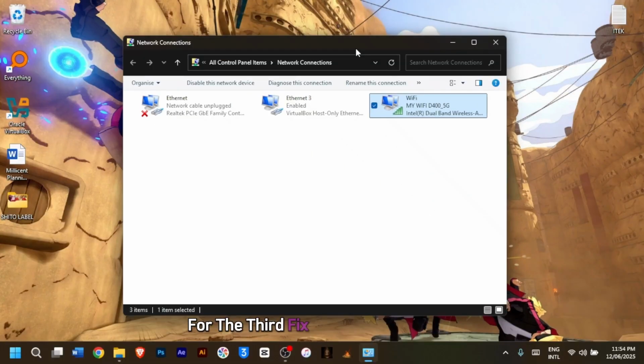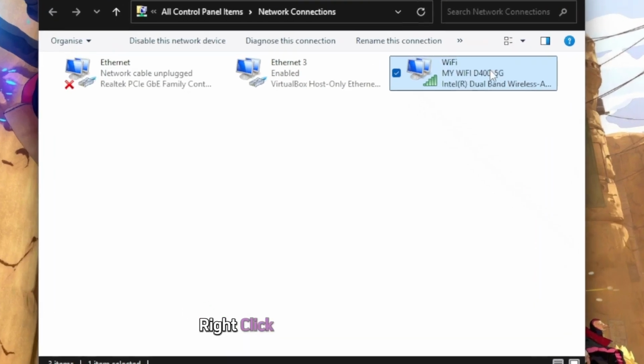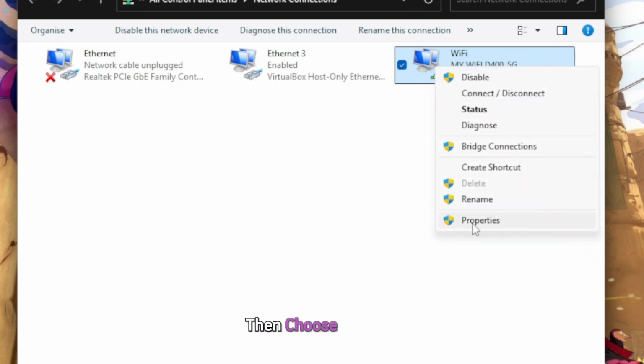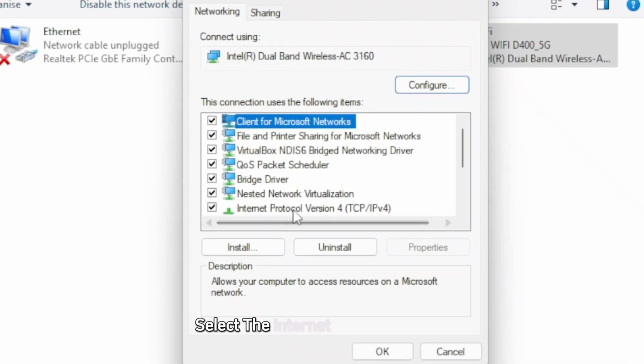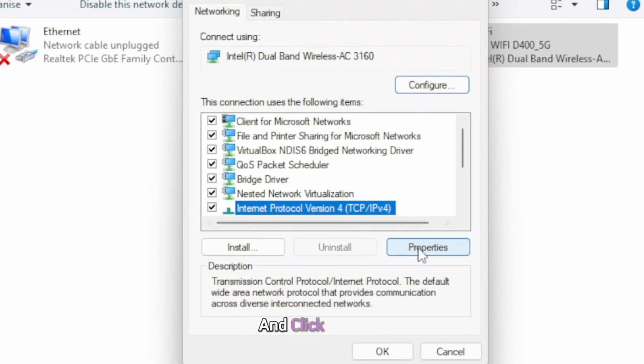For the third fix, set IPv4 to auto-detect. Incorrect internet provider settings can also cause the issue. Let's reset them to default. Right-click on your network adapter, then choose Properties. Select the Internet Protocol version 4 and click Properties.